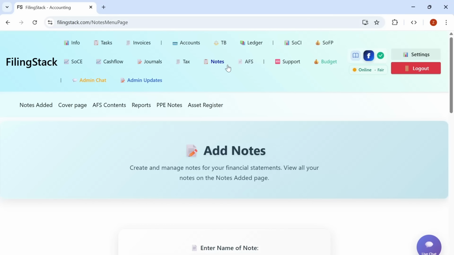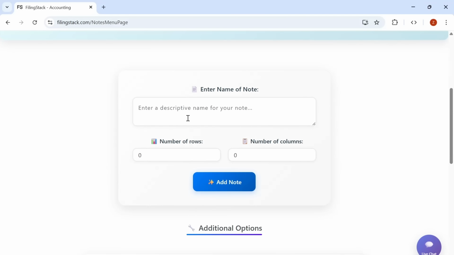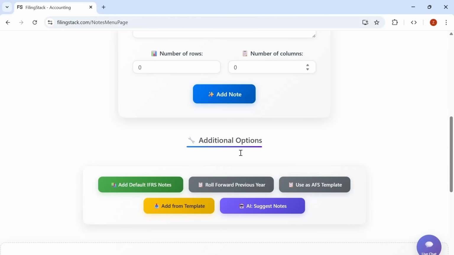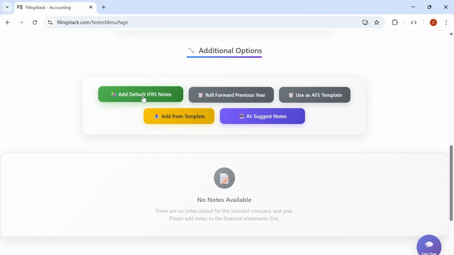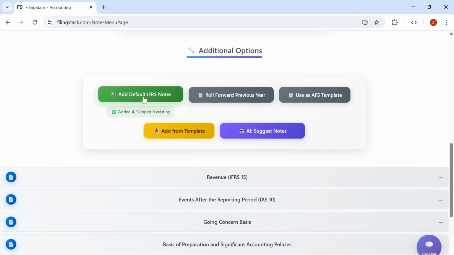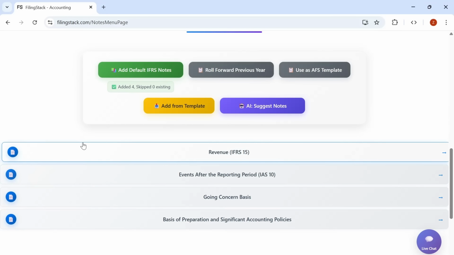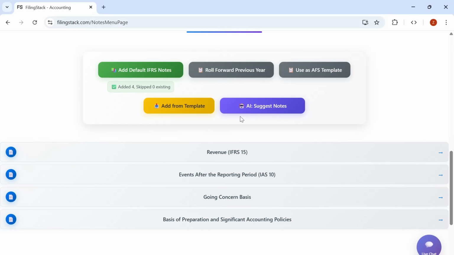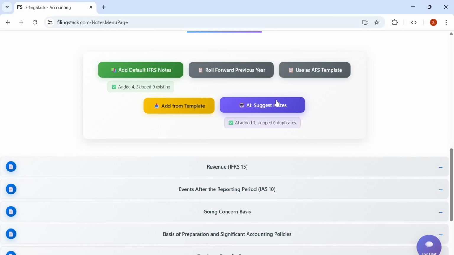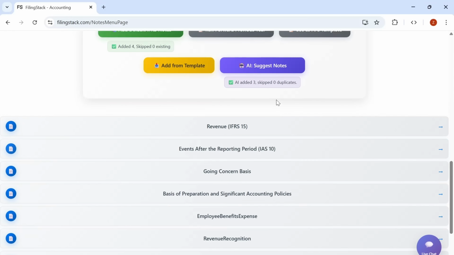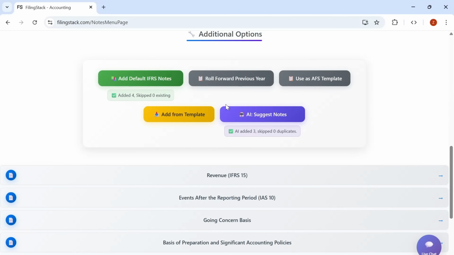We also have options to add notes if we will be generating financial statements. So for example, we can enter the name of the note and then the number of rows and columns. Alternatively, we could use this add default IFRS notes option. What this will do is add some default notes based on the accounts that we have. There's also an option to add AI suggested notes, so we can use that as well, and this will look at all of the accounts that we have on the trial balance page, and it will add notes based on that. There's also an option to add notes to a template.